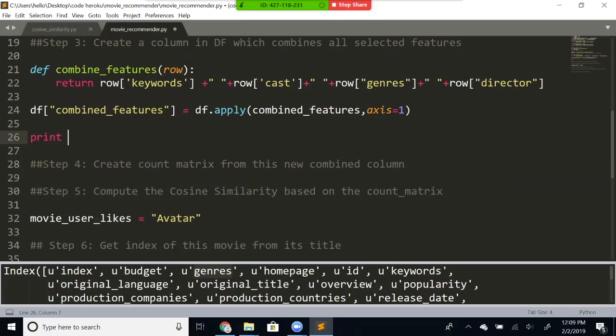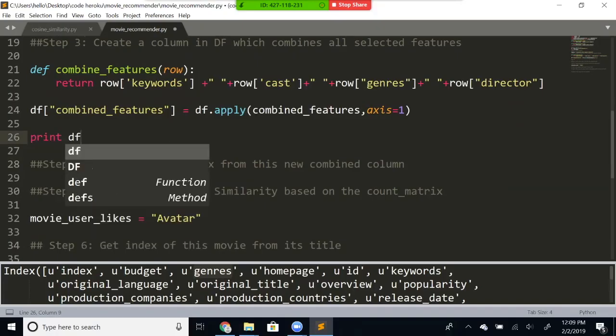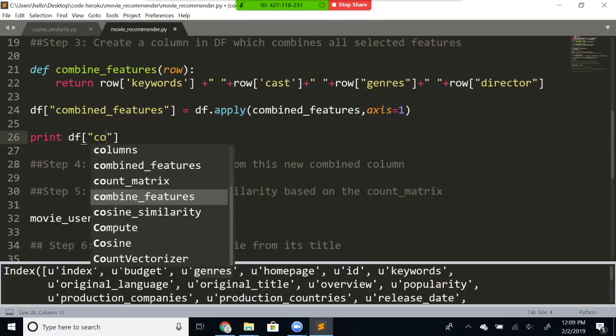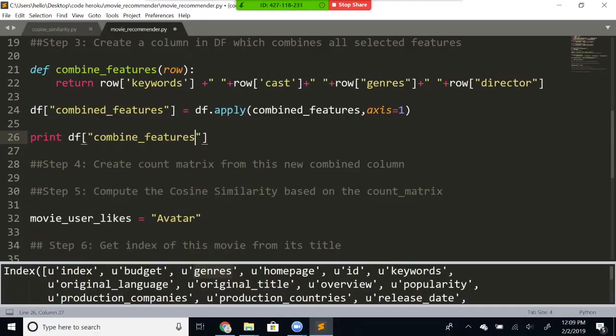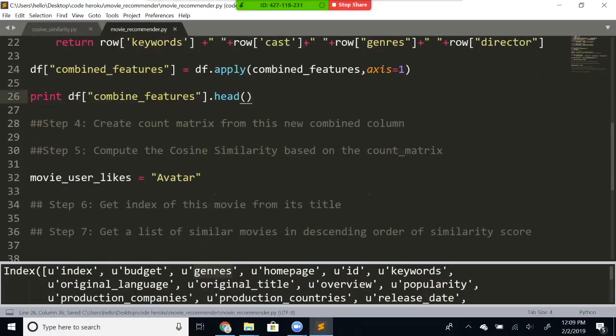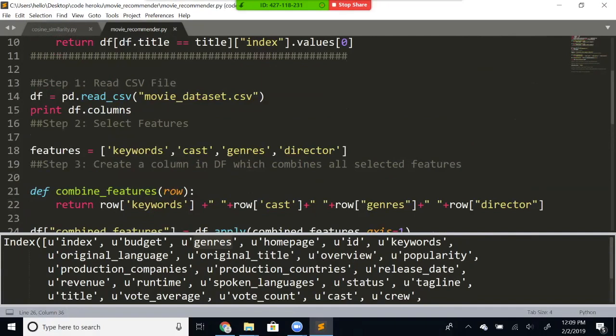So once you have this, let's see what did we get in the combined features. So we're gonna say print data frame of combined features. Let's see what we are getting over there. Okay, and we don't want to print everything, so let's just say head over here. Okay, so let's see what do we get. Let's comment out any other print statements.